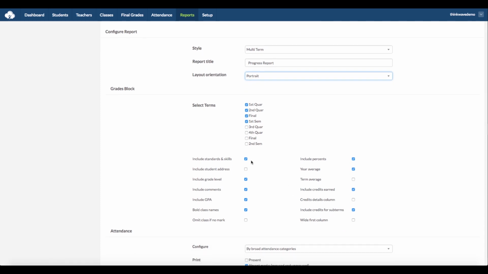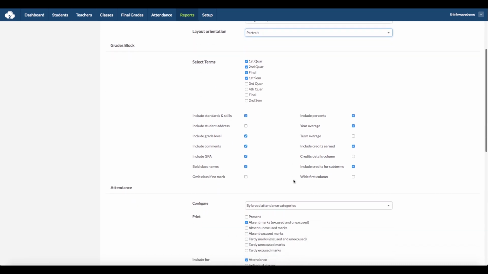And below here you have all of the things that you can include or exclude from the report card, like graded standards and skills, student address, grade level, comments, the 5,000-word comments that can be added by the teacher or the administrator, GPA, percents, which allows you to display the percent as well as the letter grade. The year average is the final average for the year. You can also include the term averages. And here are the credits for the different terms and subterms.